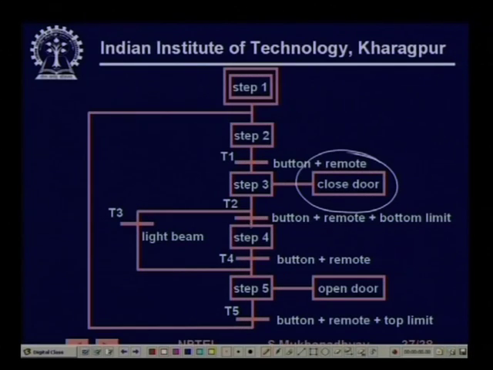On the other hand, if a button has been pressed either from local or from remote, then the door will stop. And if the limit switch is made, the door will also stop. So, if either a button has been pressed or the bottom limit switch is reached, then immediately the door will stop. Or if the light beam is interrupted, then it will not only stop, it will actually reverse immediately.